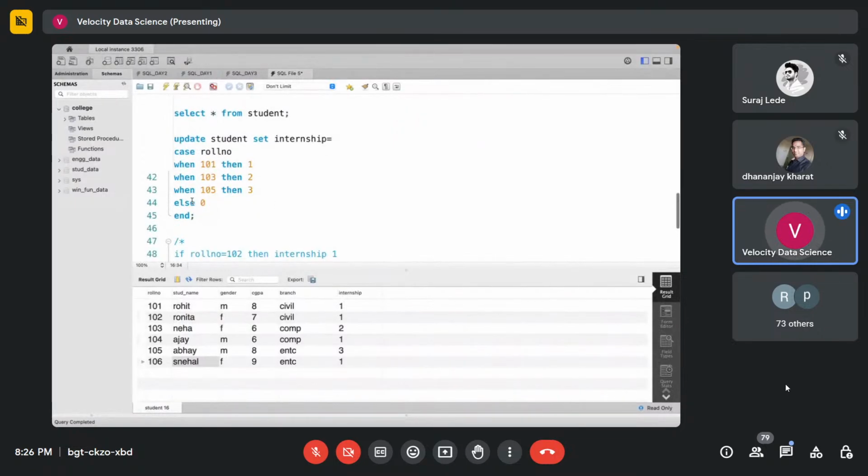Second case was we added our else part. And what did we say? If any row does not satisfy any of these conditions, then my internship value should be 0, because only these 3 students have done some internships, others have not done. So what we did, we added this else part and said, if not any of these, I want to update internship value as 0. That's your second case. If the row is none of these, I want to update the value as 0 for those rows.